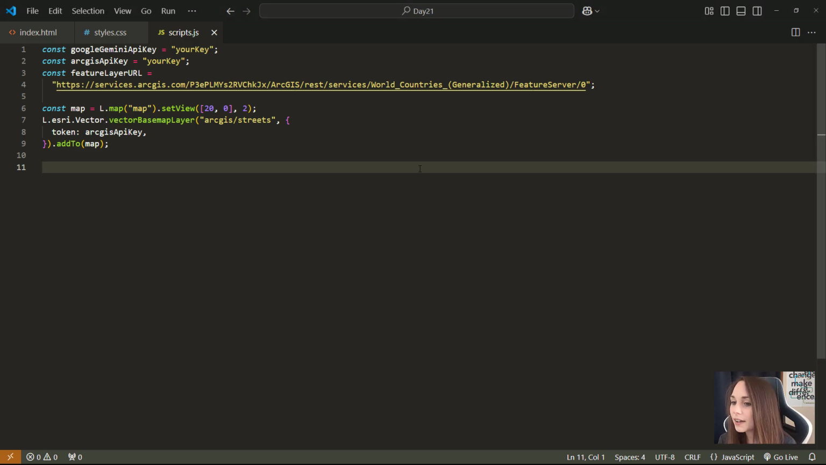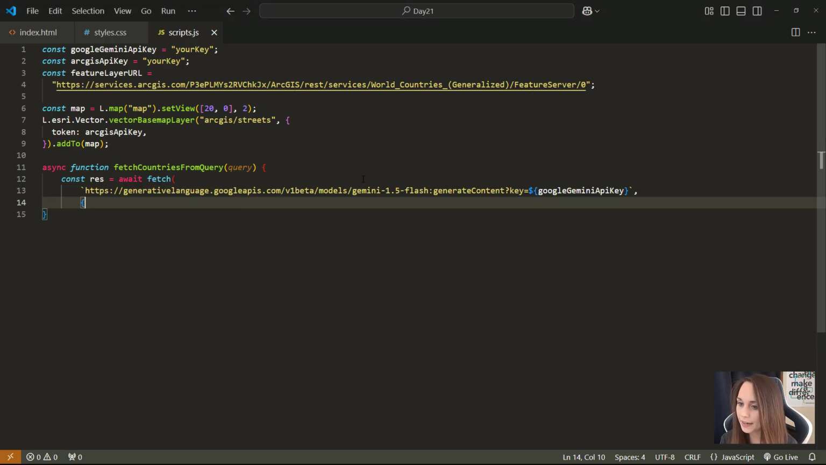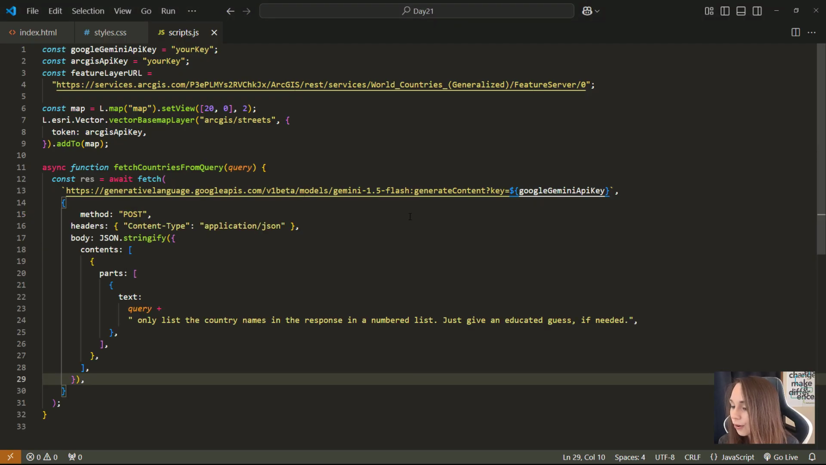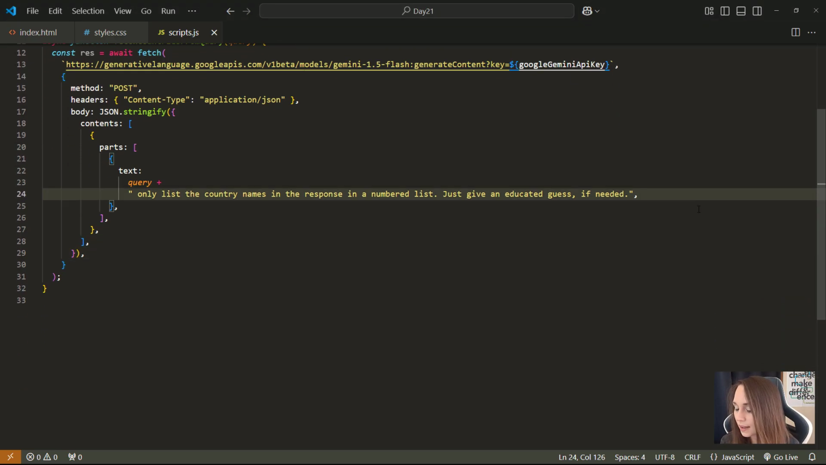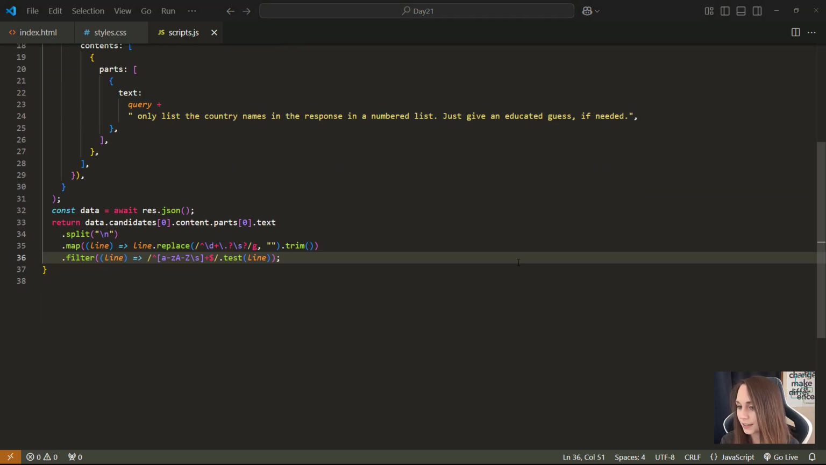All right, so now I'll go ahead and handle user input. So when the user enters a query, I'll send that input to the Google Gemini API using a POST request. And in the fetchCountriesFromQuery function, I'll go ahead and send the query to Gemini, and I'll ask it to return only the country names in a numbered list. So the response is parsed to get the country names, and we clean up the data by splitting the response into lines and removing any numbering or unwanted characters.